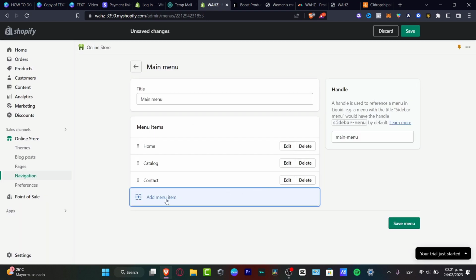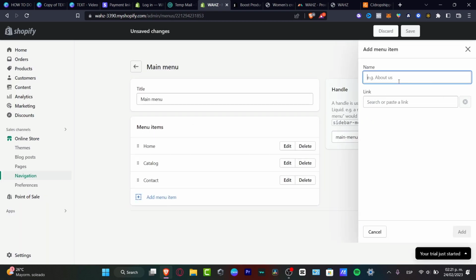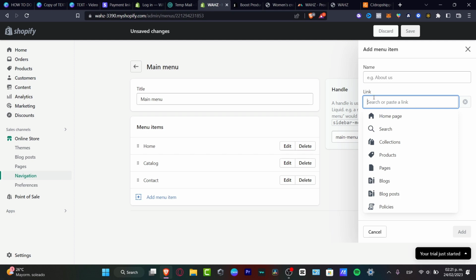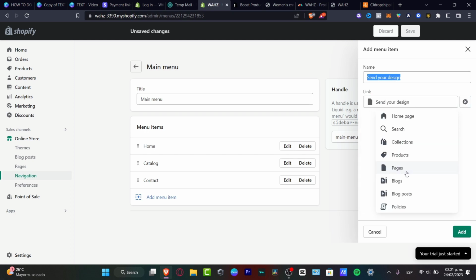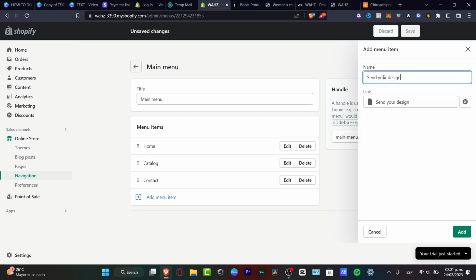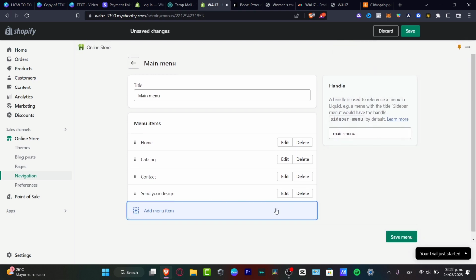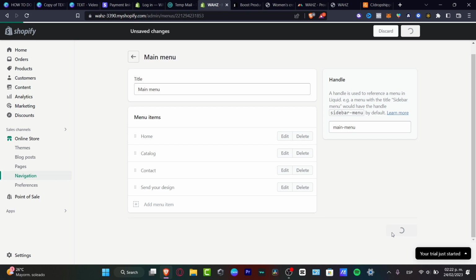I'm going to go for add a menu item, and I'm going to go for name, and look for the actual page that I have just created. I'm going to go for link, I'm going to go for send your design, and this is going to be the name of my actual menu item. And here I'm going to go for add, and there we go. After that, what I need to do is hit save menu.